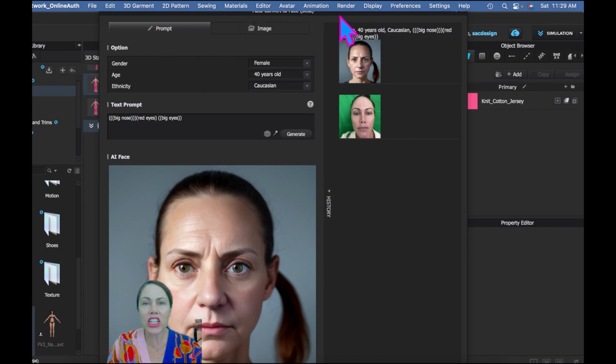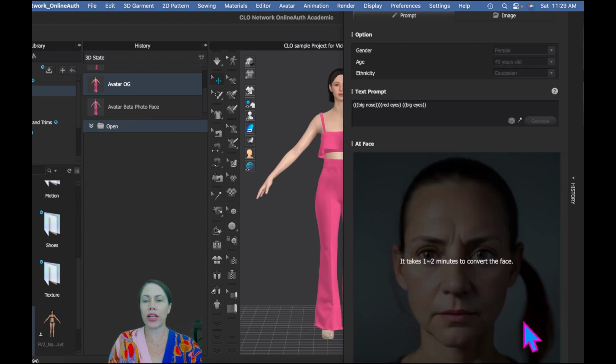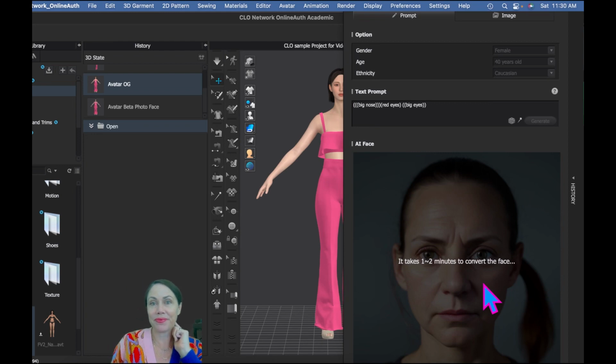Okay, so this is kind of new, and I have a little bit of trouble with this window. It kind of gets cut off. I think if I can click it, oh, it's letting me click. Great. So now it's converting it. It says it's going to take 1 to 2 minutes, but supposedly it's going to make my avatar look like that, you know, AI generated face.